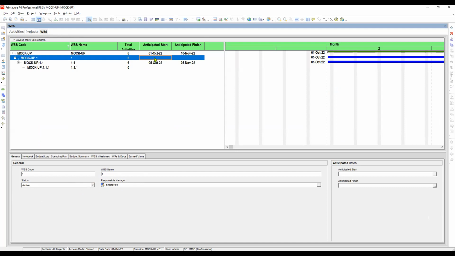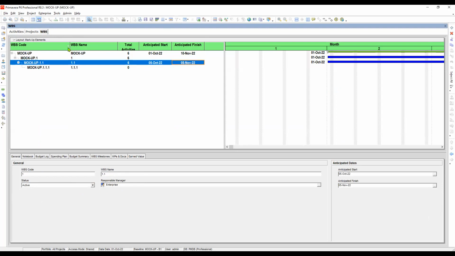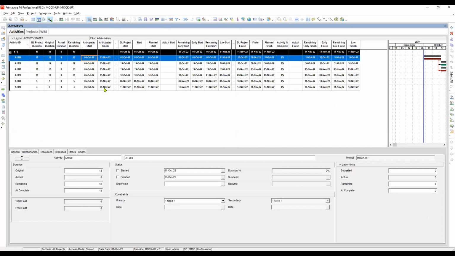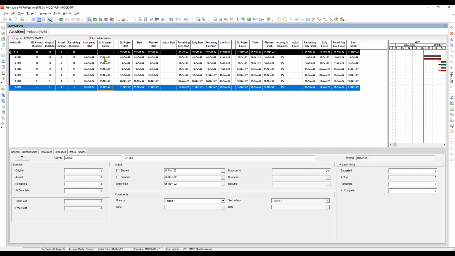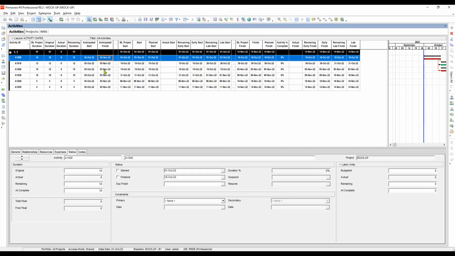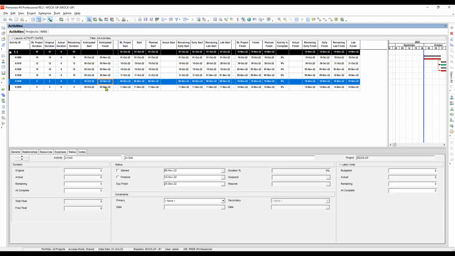Okay, let's try to put something here, like for example, this should be earlier. So if you look at here, 5th of October and 5th of November. If you look at our activity, that means it followed the anticipated date in the activity level, following the WBS dates we entered on the WBS level.